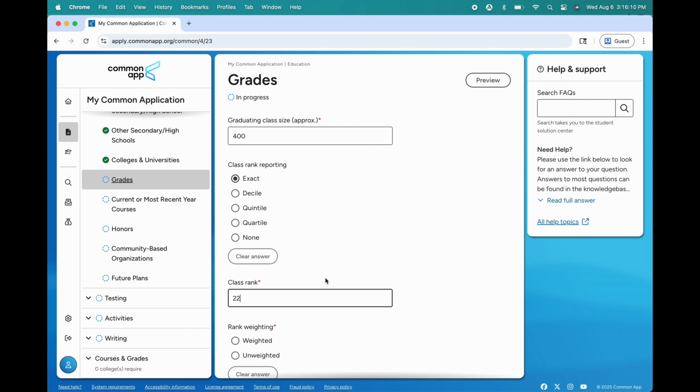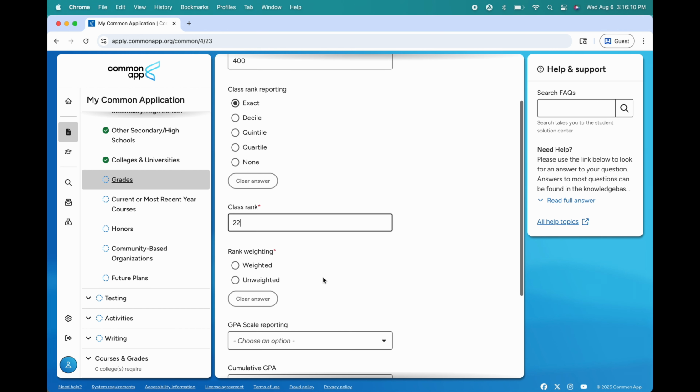And so know that if you put your weighted ranking and your transcript says unweighted and weighted, just know that the admissions office will use it however they want to use it. So there is no wrong answer here. If one is more favorable to you and you wanted to put that, that's totally fine. No one's going to really question that. It's also going to ask about GPA scale reporting and then your cumulative GPA.